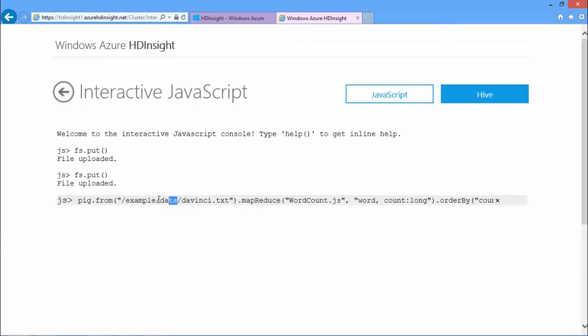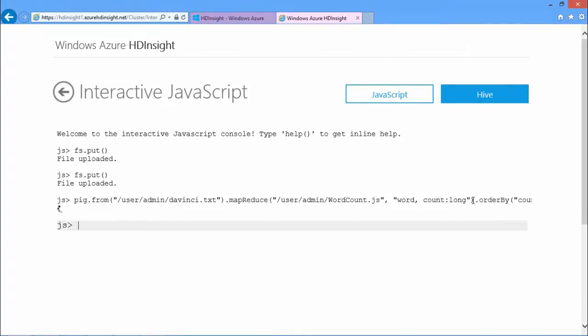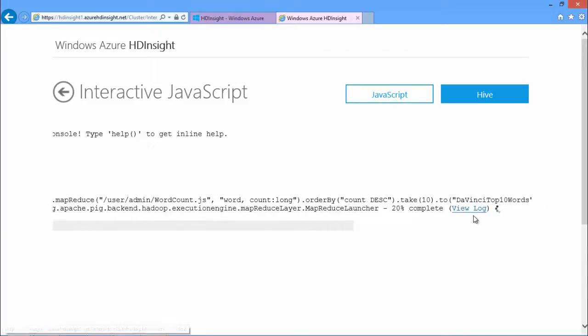The default directory for a user is in /user and your username. In this case, it's user/admin. You also want to make sure that the MapReduce script can be found by the Pig script. We'll add a schema, and then we want to save that into the HDFS. So once I hit run, the process will be running in the background, and it will also produce a log file which you can take a look at and monitor as the MapReduce processes progress.